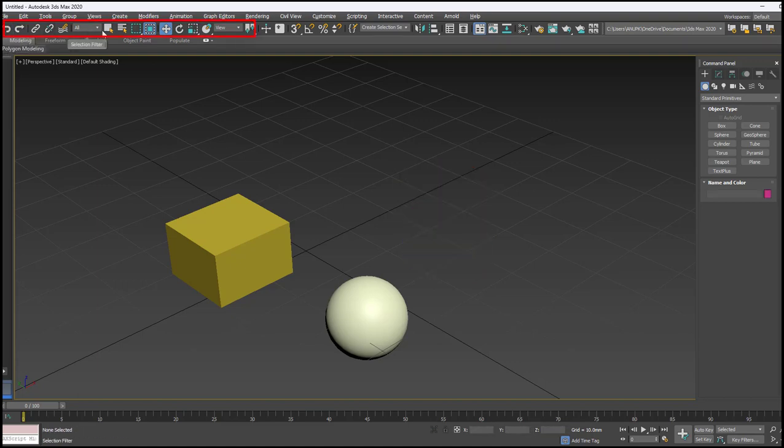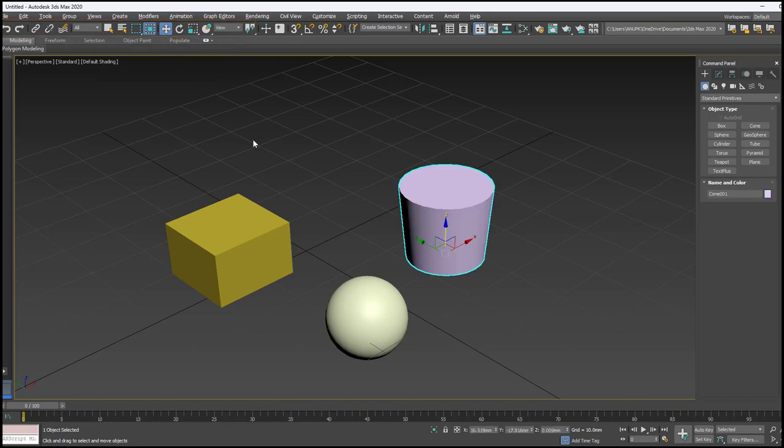Next that we have selection, that is select object. I do Ctrl Z. Select object. By default we have this method. Directly you can click over the object which one you want to select.